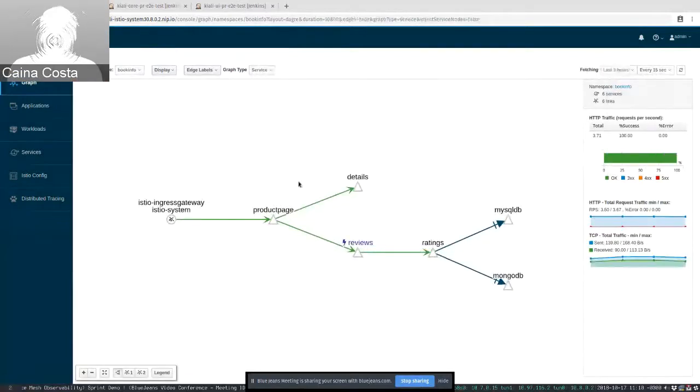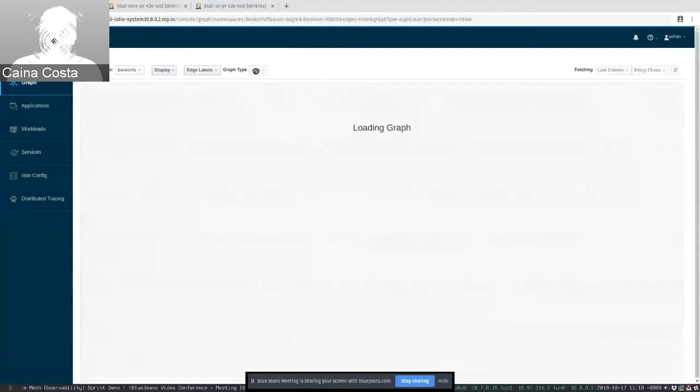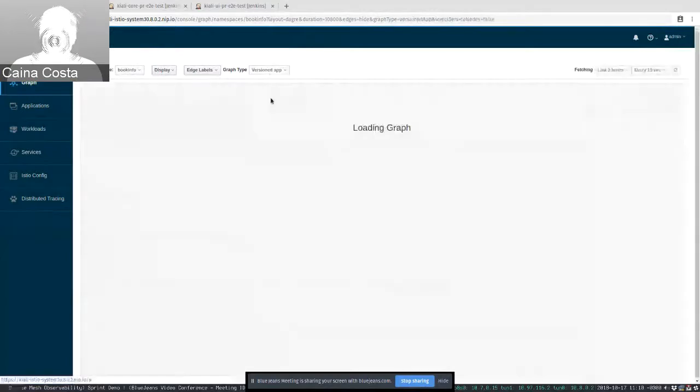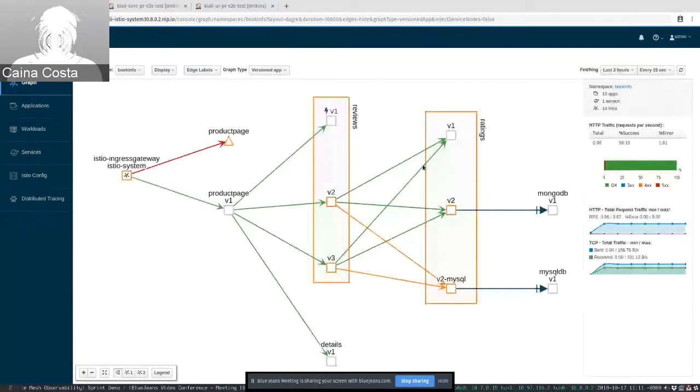You can see that we now have health indicators on every service, and not only on the apps or on the workloads. So that means that if one version is failing, you can see everything around it failing correctly.